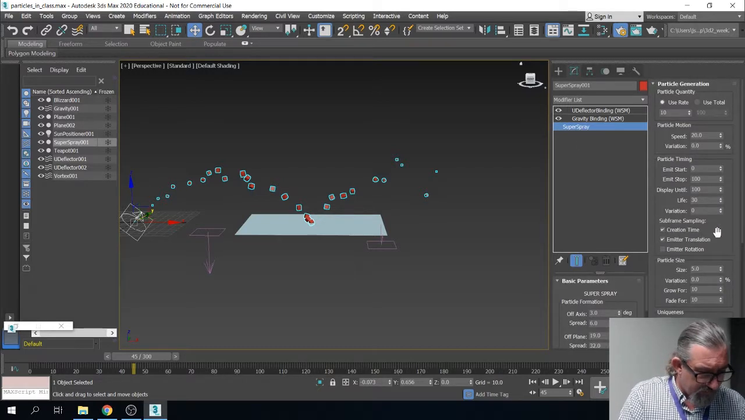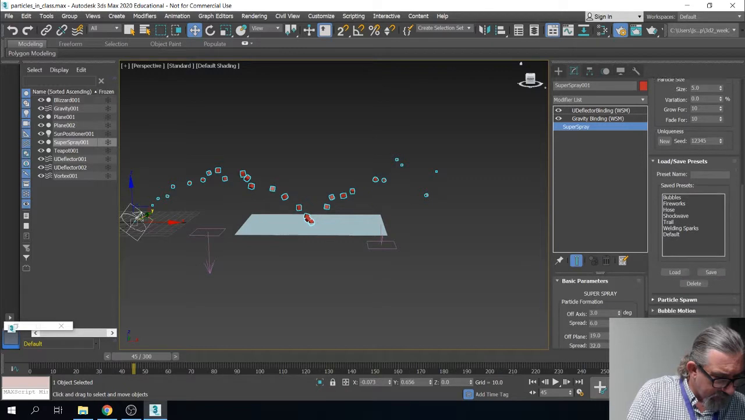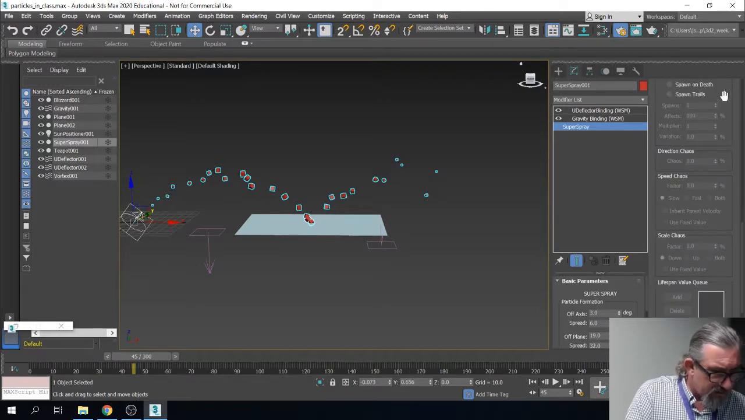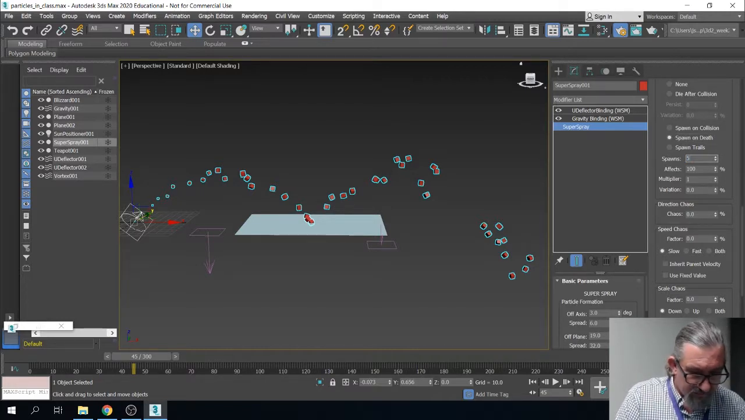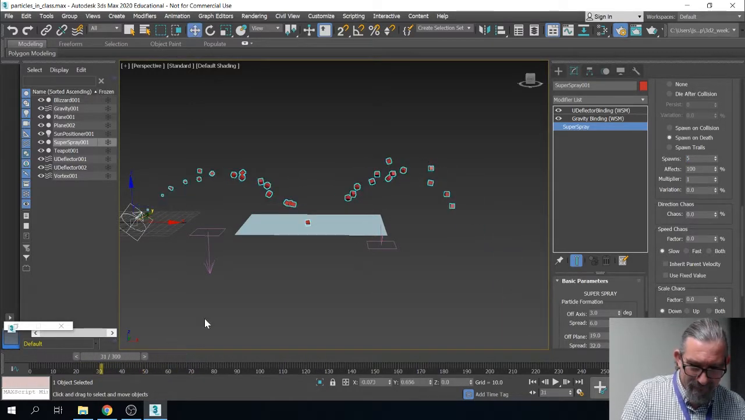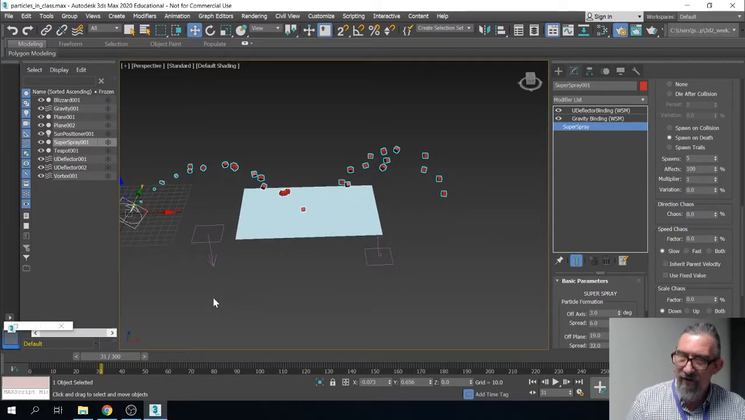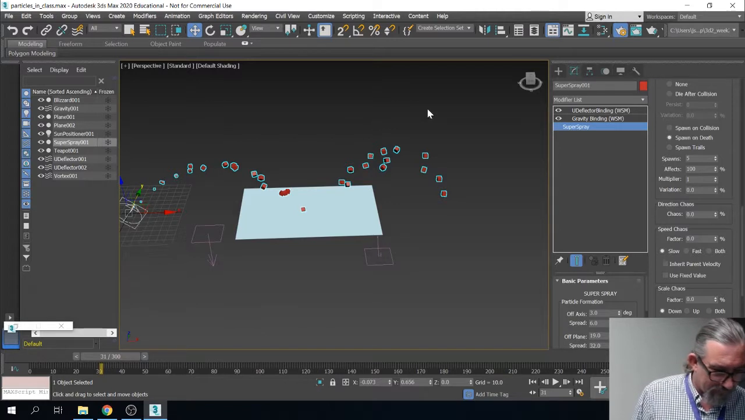I'm going to go back down to my Super Spray level, and way down here under particle spawns, let's go ahead and say die after collision, spawn on death, and each one of those spawns 5 new ones, which might be a mistake. Okay. So now I could do some pretty cool stuff with this if you think about it.